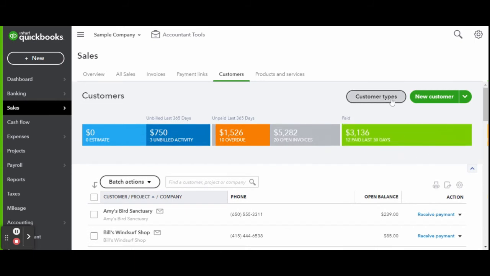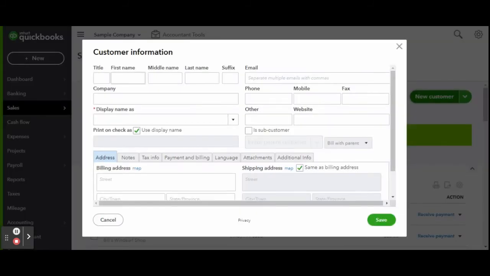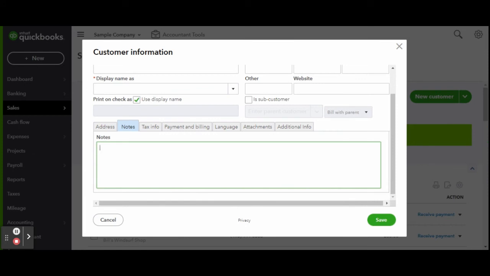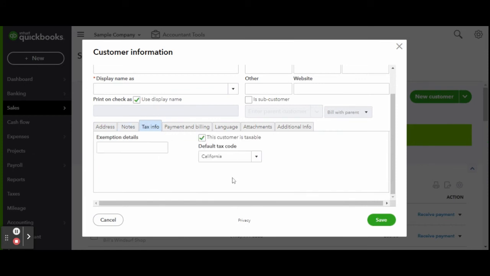To create a new customer, click the green New Customer button in the top right of your screen. Once in the customer screen, it's important to add as much data as possible, at least an email address and full name. Once done, click the green Save button. Now you're ready to create a bill or an invoice.